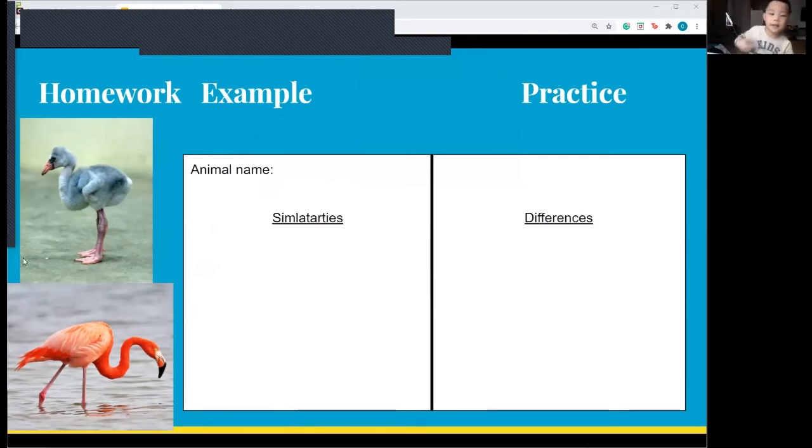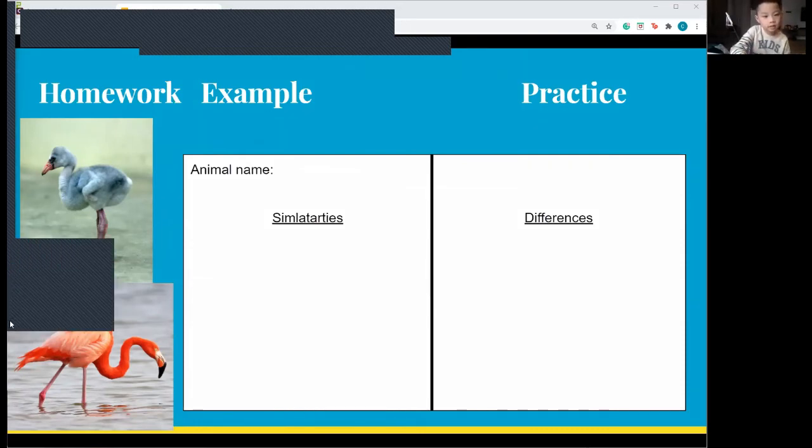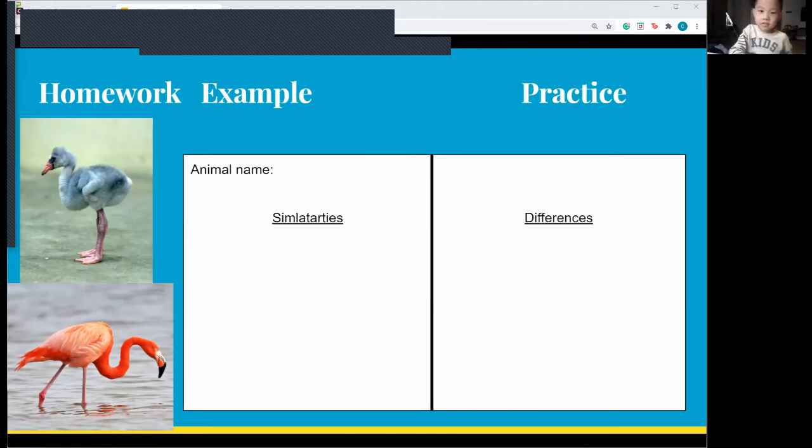What are these animals called? I'm going to lower everyone's hand. Does anyone know what this animal is called? Raise your hand on Zoom if you know what this animal is called.